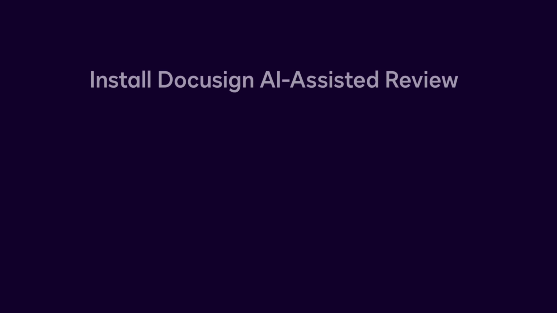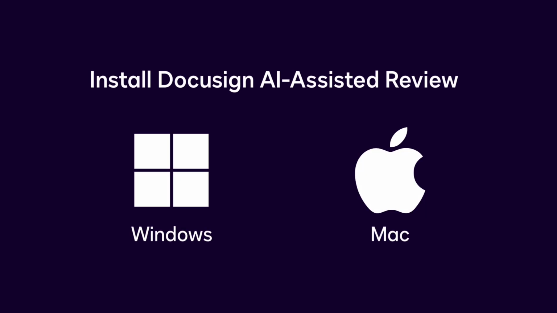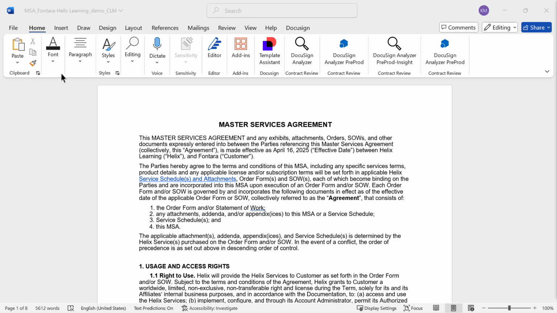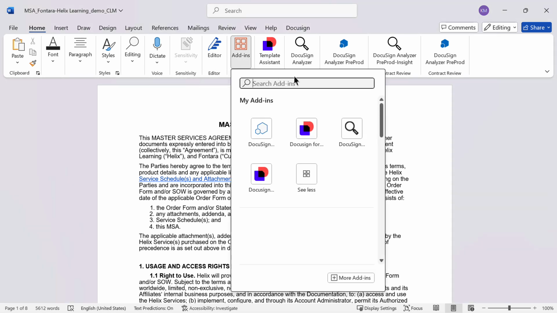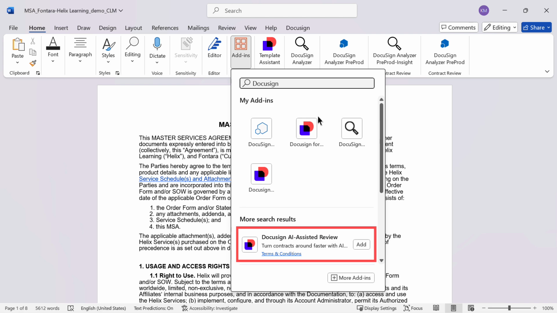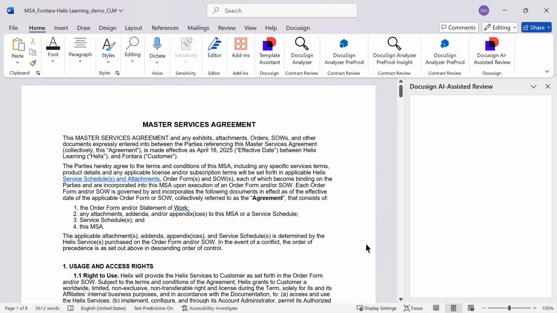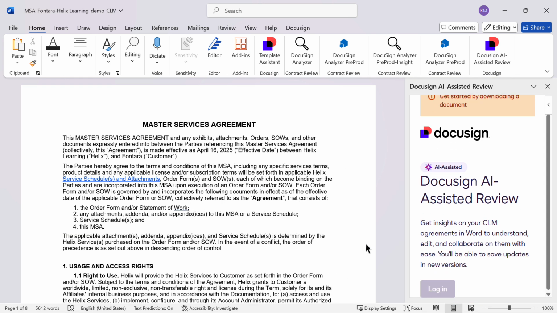In this video, you'll learn how to install the DocuSign AI Assisted Review add-in for Microsoft Word on both Windows and Mac. First, let's start with the installation process for Windows. Open Microsoft Word, click Add-ins, and search for DocuSign AI Assisted Review. Once you find the add-in, click Add. That's it. The add-in is installed and ready to use after you log into your DocuSign account.